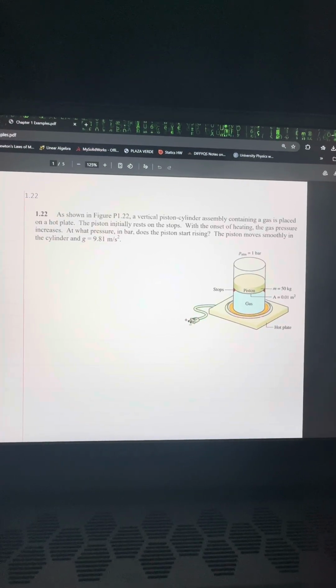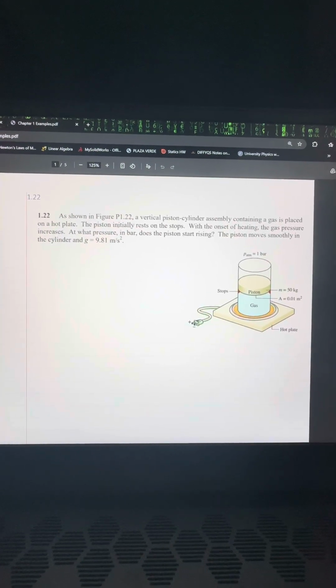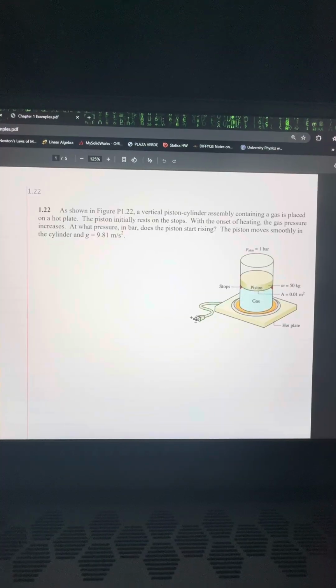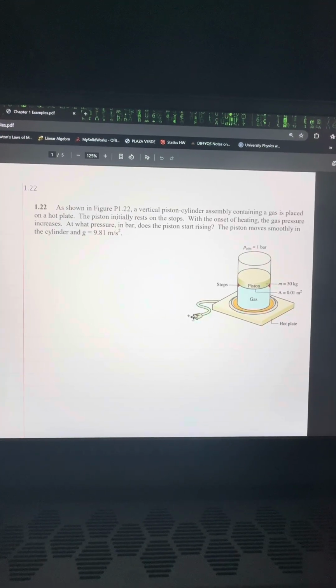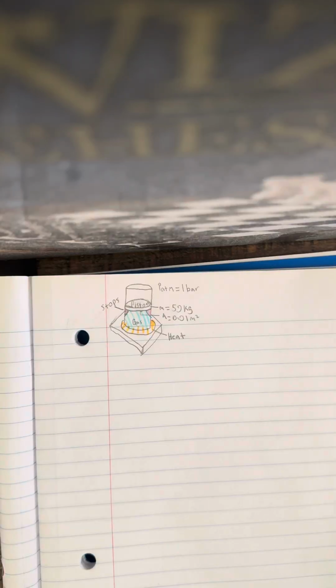Hello everybody and welcome. Today we are solving a thermodynamics problem in which we are solving for the pressure needed to lift a piston from static equilibrium. So first, to start solving this problem, we must start with what we know.